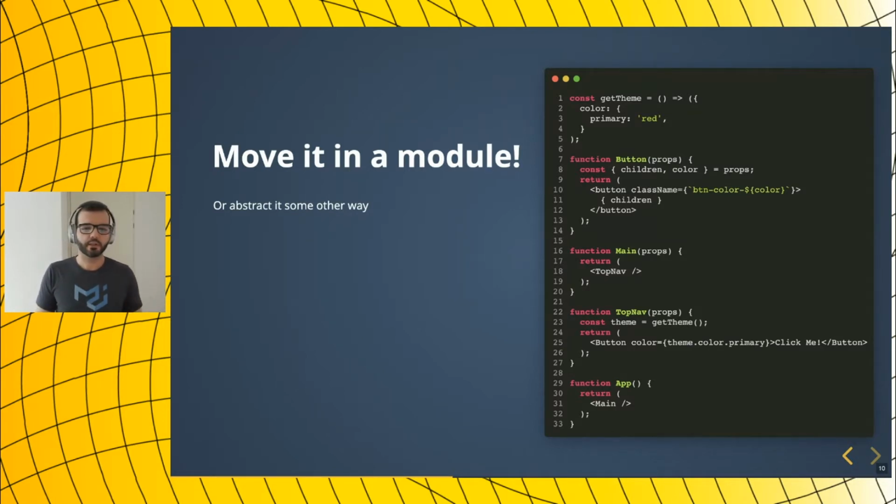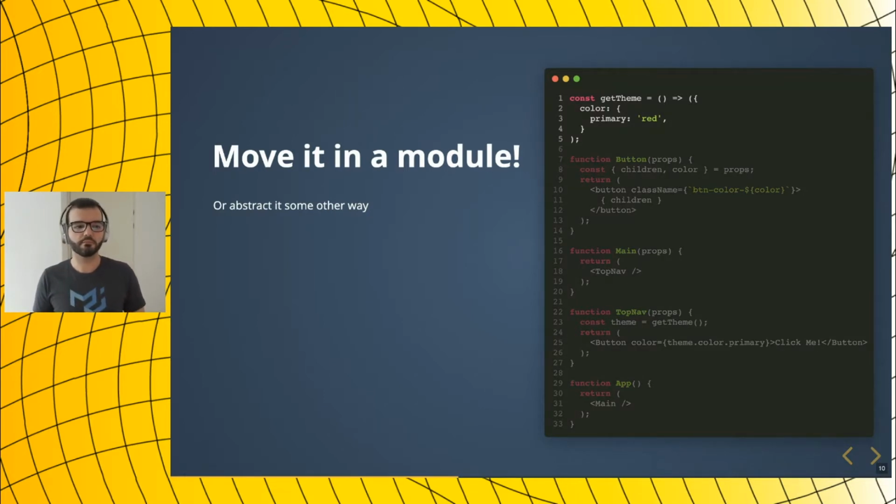So again, we're having our example, but now the get theme is abstracted in its own module. I couldn't be bothered to make it an actual module, so I created a function. My get theme function returns an object with the color property, and then inside you have the primary property. Now, if you look at the app, it no longer needs to know about the theme in our particular case. So there's nothing in it. If you look at the main component, there's nothing in it as well.